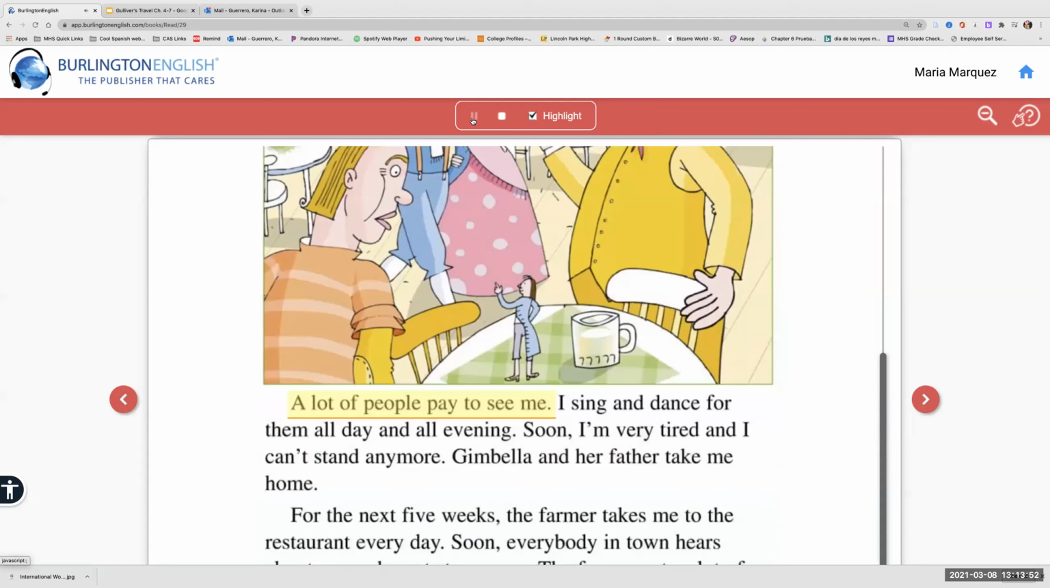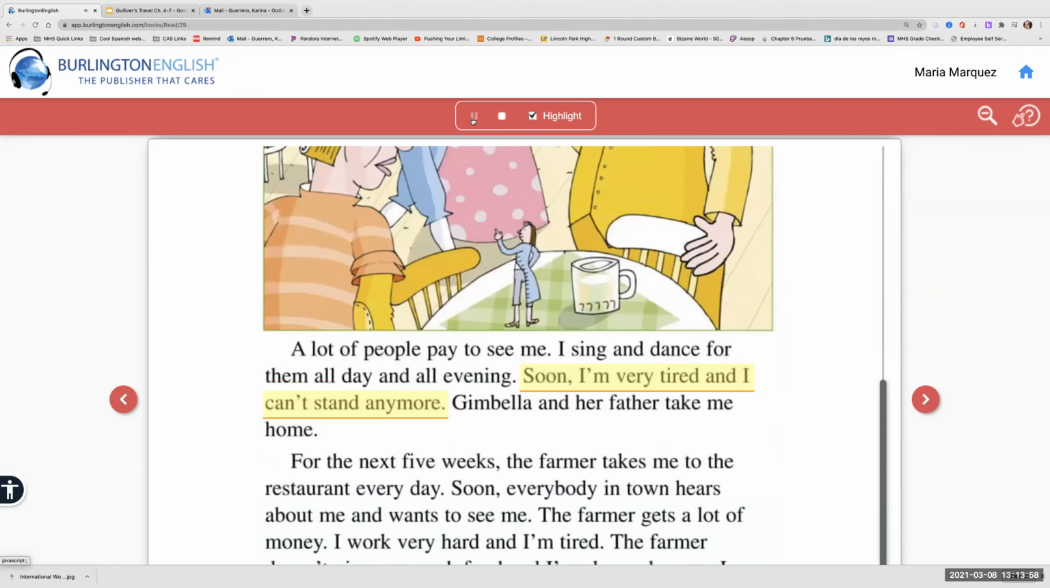A lot of people pay to see me. I sing and dance for them all day and all evening. Soon I'm very tired, and I can't stand anymore. Gimbella and her father take me home.